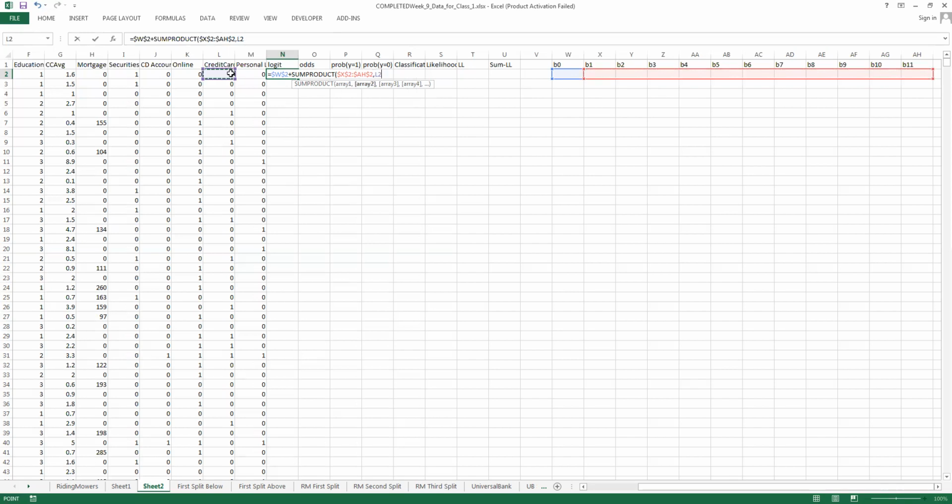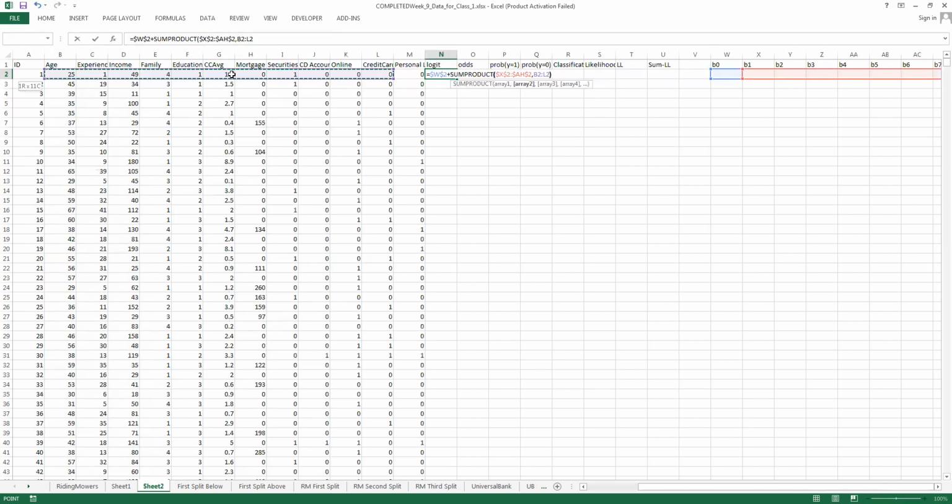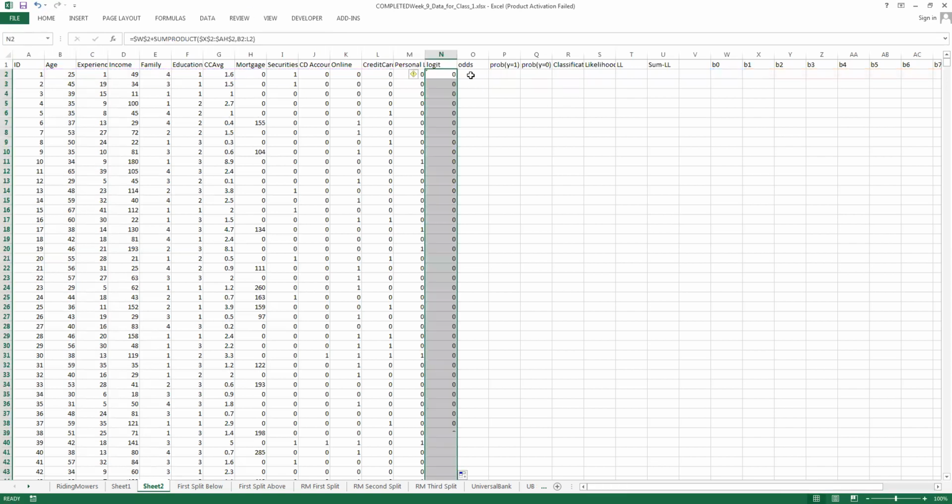And then all of these, which are not static. All right, this is my logit. My odds are going to be e to the power of the logit. My probability that y equals 1 is going to be odds divided by 1 plus the odds. Remember your brackets here. If you forget your brackets, it's going to be all wrong. Your probability that y equals 0 is going to be 1 minus the probability y equals 1.